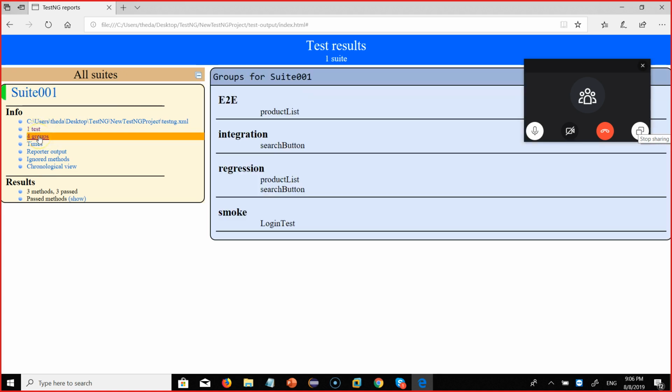You can see the groups. This is integration, this is end to end, this is regression. In regression you have product list and search button 2. In integration you have search button, and in end to end you have product list. You can put everything in end to end. End to end means from beginning to end.